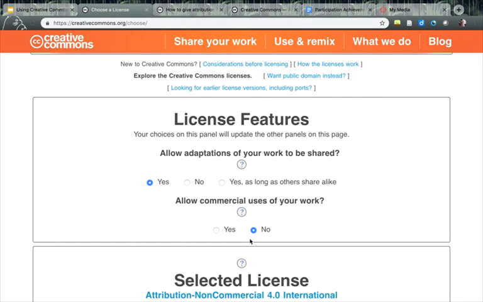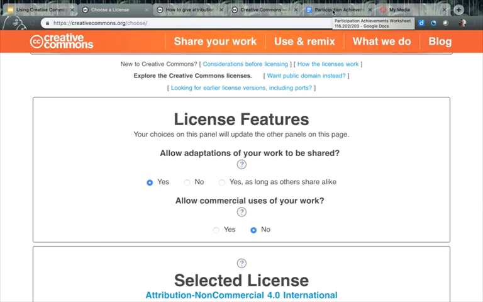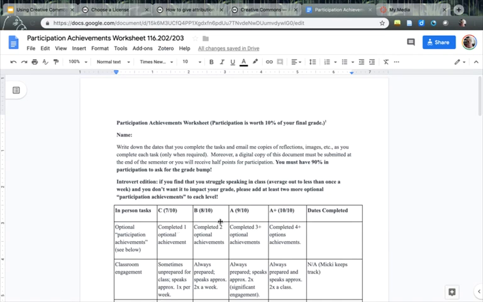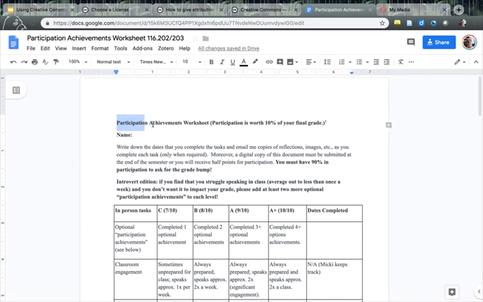As an example, I'm going to show you one of my own projects, and I'm going to walk through how I would show that I'm using this license for this project. Now, a little bit of background information. I have used this project in my writing and lit classes as a way of encouraging participation in my class. I call it my Participation Achievements Worksheet.